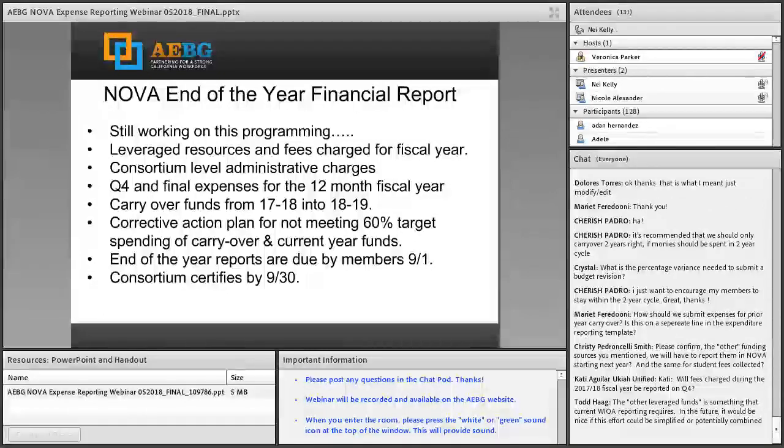So Christy says, please confirm the other funding source you mentioned. Will we have to report them in NOVA starting next year? And the same with student fees. So Christy, we're going to attempt to get that information at the end of this year. So by September 1st, you will be reporting on what other funds you use to serve students.